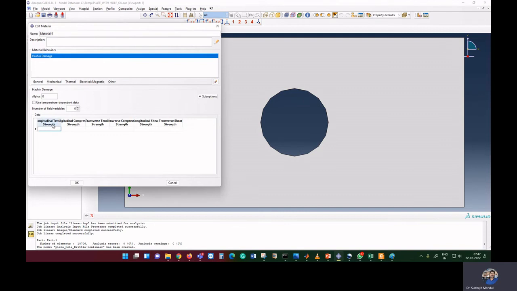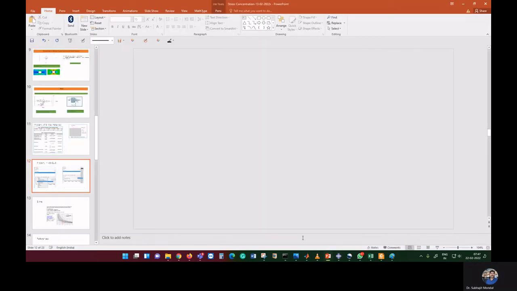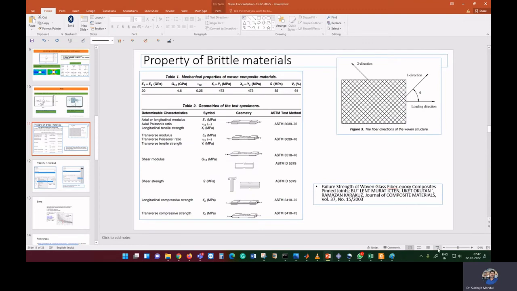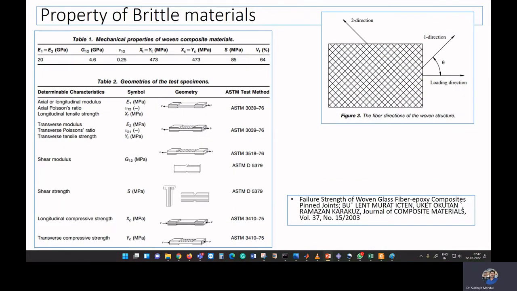Here you can provide longitudinal tensile strength, longitudinal compressive strength, transverse tensile strength, transverse compressive strength, longitudinal shear strength, and transverse shear strength. These are the properties you have to provide.